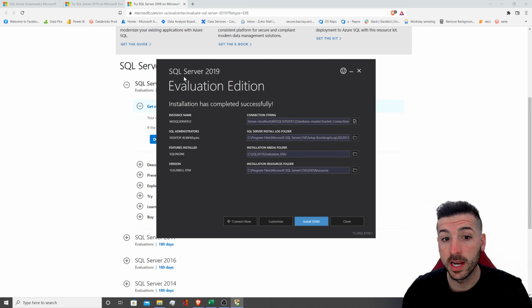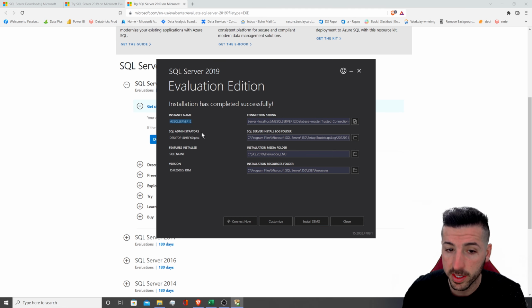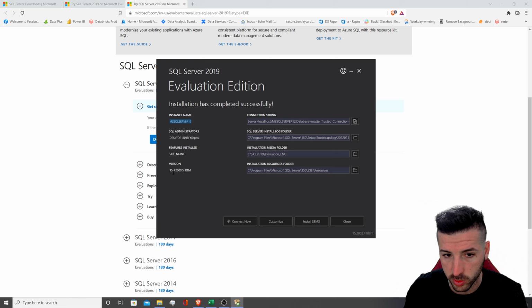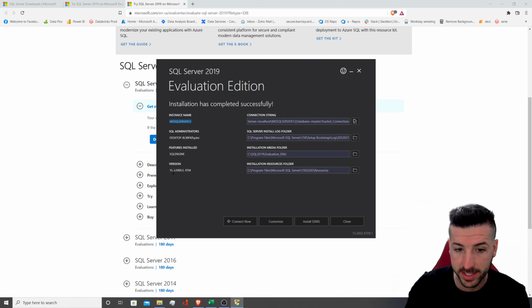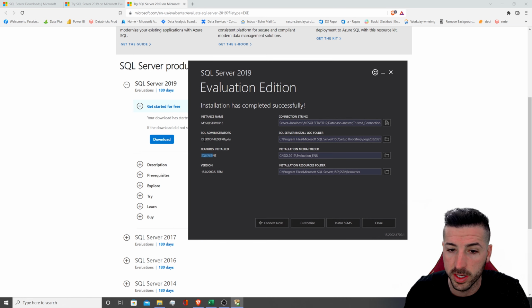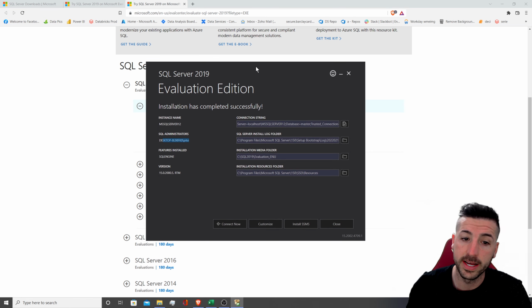Right, so when the installation of the SQL Server finishes, you're going to see this window over here, which gives us some information. For example, the instance name is what we're going to use in SSMS, which is SQL Server Management Studio, to connect to our server, and also the version, the features, and also the SQL administrators. So that's my desktop, so this current PC.